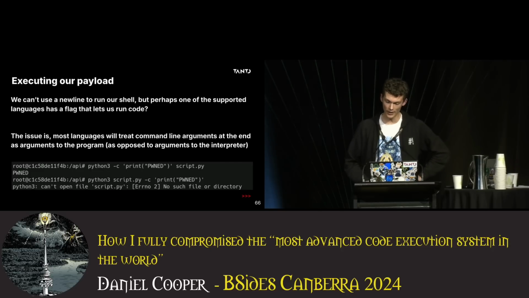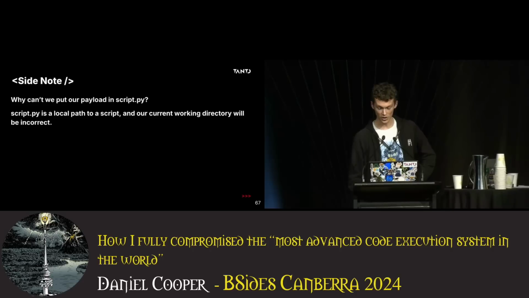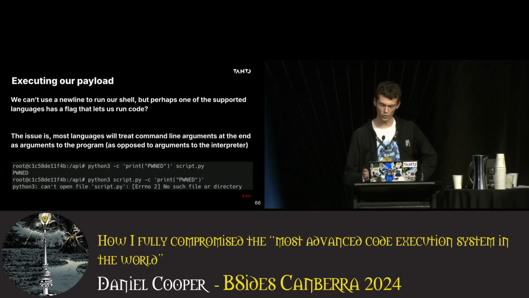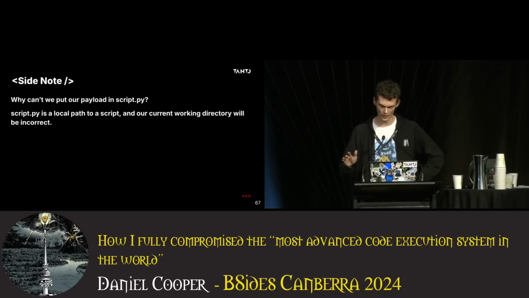I couldn't find a language that easily allows you to get around this. As a side note, you might be wondering, we control script.py, right? Why can't we just put our reverse shell in script.py? The reason is we override user local bin isolate. And when it is executed, our current working directory is different. So script.py will actually not load the correct script and we can't really control what script it loads. So that line's always going to fail.